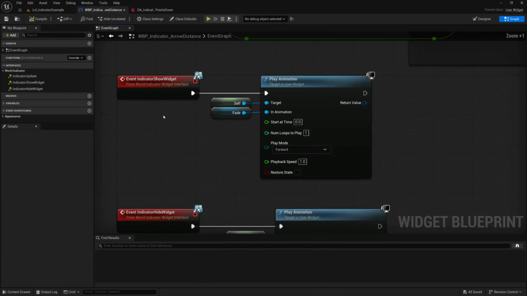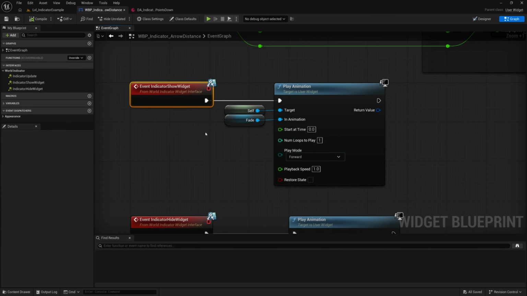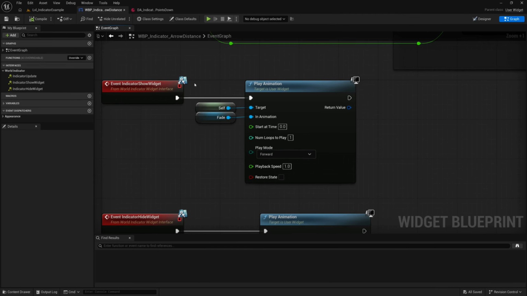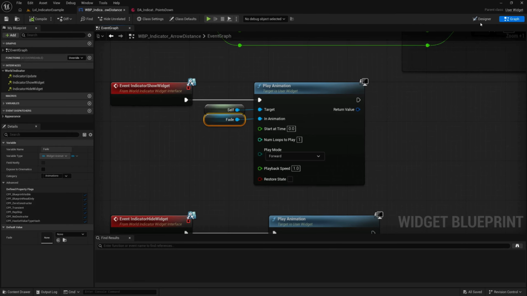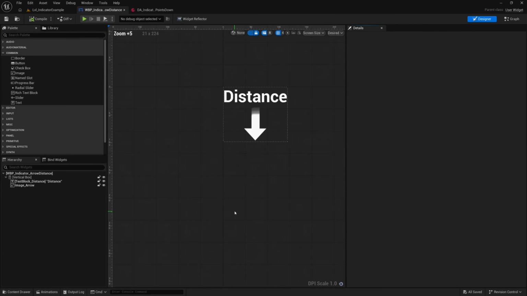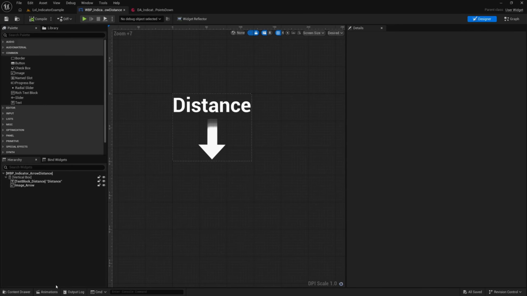Let's start from show widget. This event is called whenever an indicator's widget is shown. Pretty simple. Then we have the freedom to choose what happens. For this widget, I'm playing an animation called fade. It's this animation here, which looks like this.